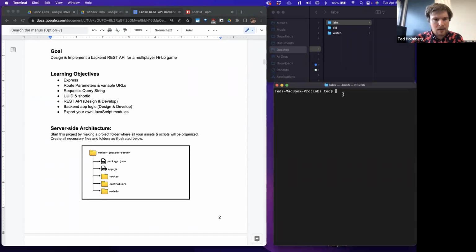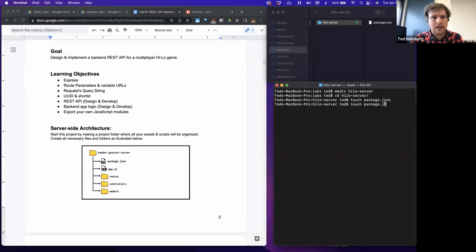So let's go ahead and make that. Let me make that directory, HiLo server. Perfect. Okay, so let me change into that. So inside of HiLo server, I'm going to need a package.json. I see that. Okay. I'll also need an app.js, and I'll need a routes folder, a controllers folder, and a models folder. Excellent.